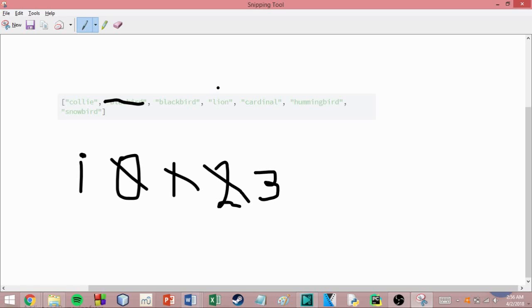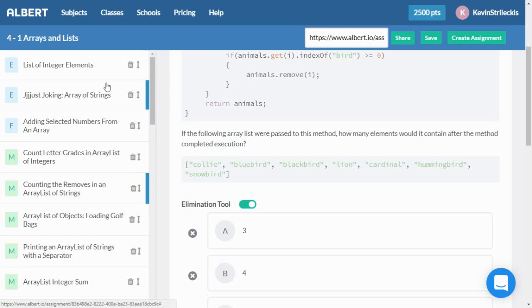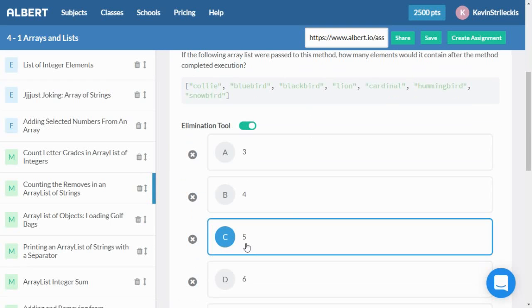Notice that this lion is now 2, cardinal is 3, blackbird is now at 1. So we have skipped over the word blackbird. And then from there, it really is just marking these out. Goes up to 4, goes to 5, and now it's not less than the size anymore. So we're done. So we never actually get rid of that one. So we're left with 5 elements in the array list.